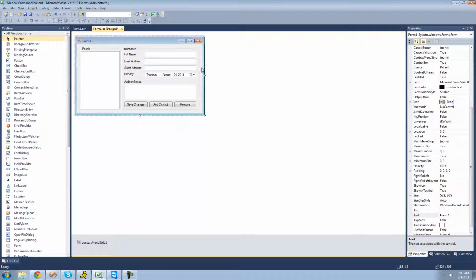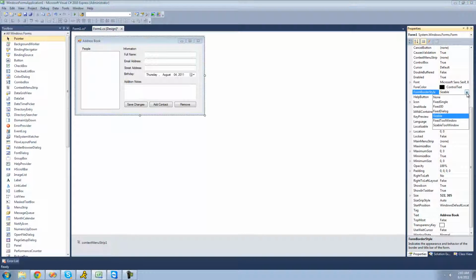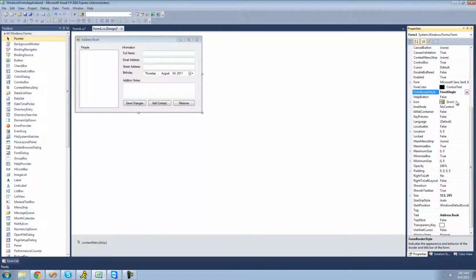Alright, and the last thing that we're just going to want to do here is rename the form. So I'm just going to make it say address book. Oops, address book. And we're also going to want to make it so that you cannot resize or maximize the form. So we're going to change the form border style to fixed single. And then we're also going to make it so you cannot maximize the form. So we're just going to set the maximize box property to false.